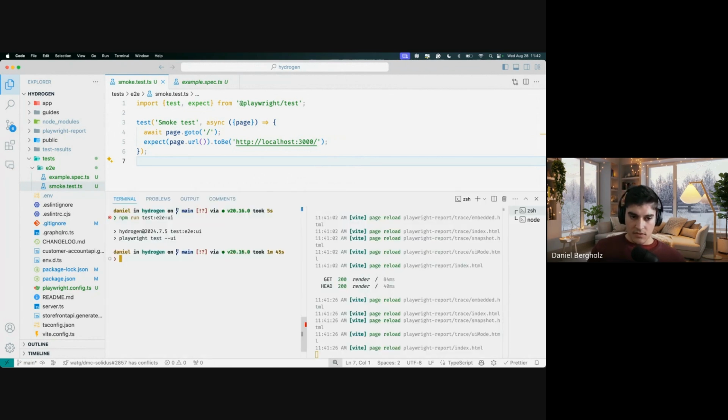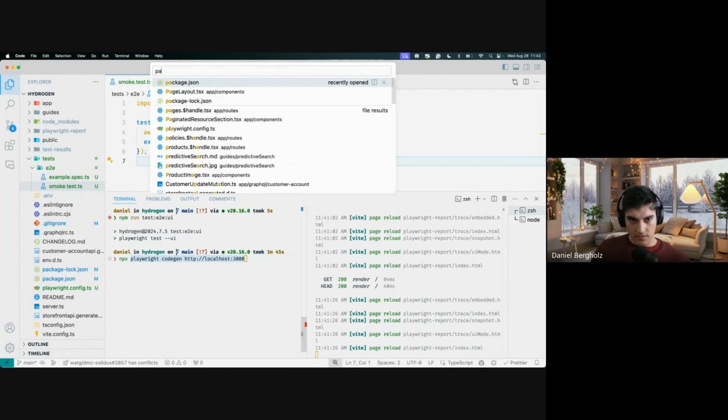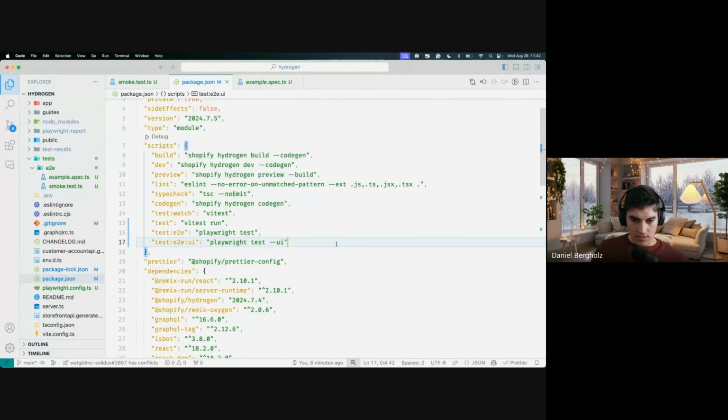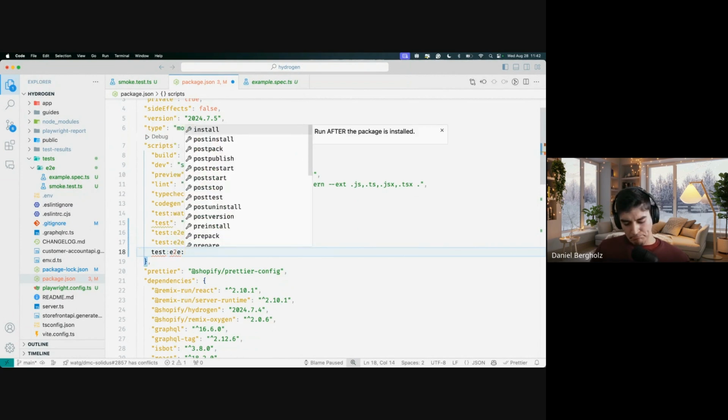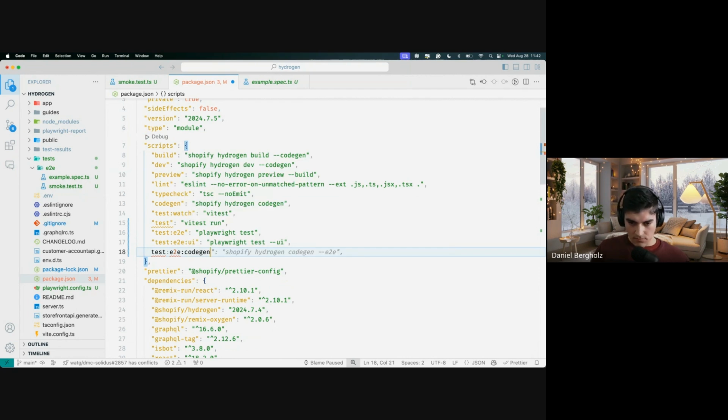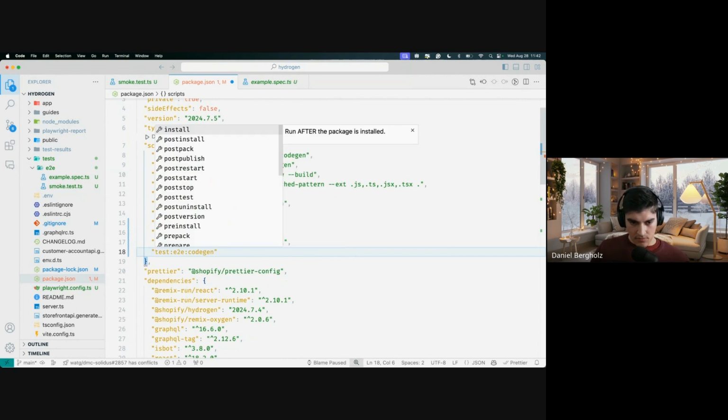To run the CodeGen, you can simply type npx playwright codegen, and then the URL that you want to run the code generation on. Now, I don't like running Playwright directly, so I'm just going to add this as another script from our package.json. I'm going to open that up, package.json. I'm going to add maybe test:e2e:codegen, maybe. And I'm missing a double quote.